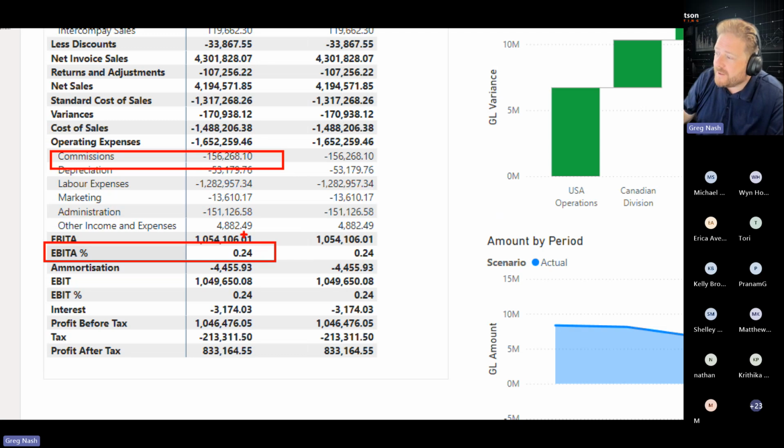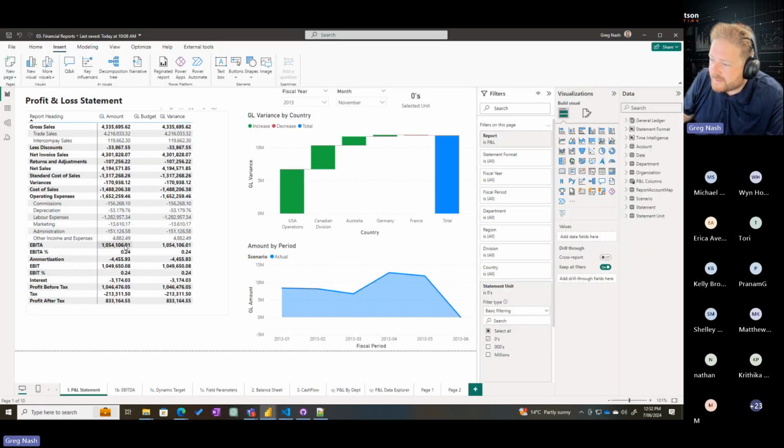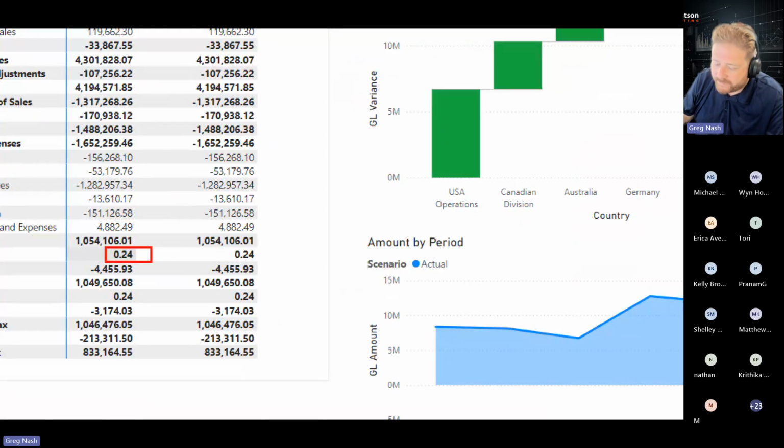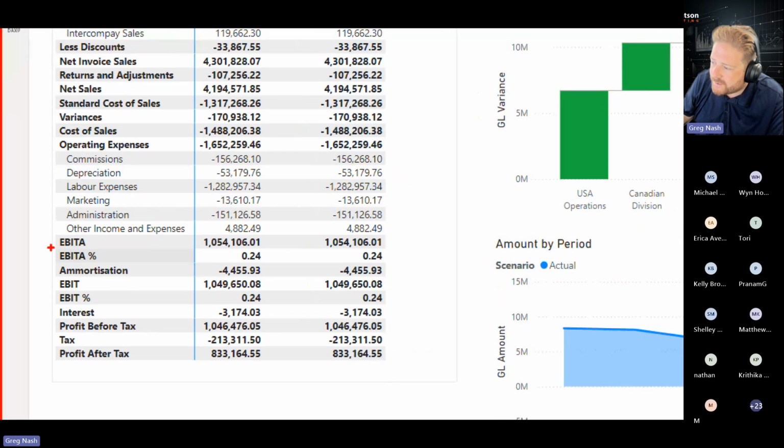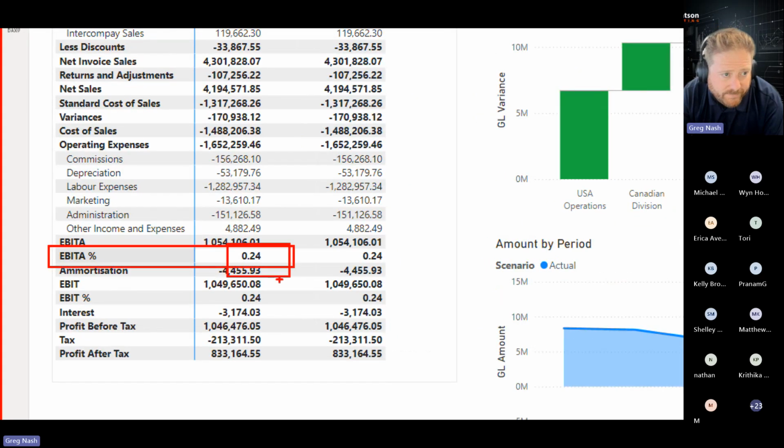And then you've got the challenge, when you do this type of stuff, that this is currently represented as 0.24, but it's a percentage, right? So how do we get this to be represented as 24%? Because that's what the customer will want.